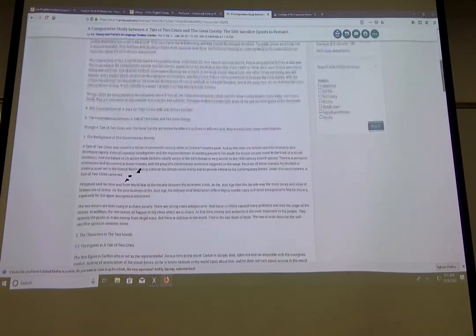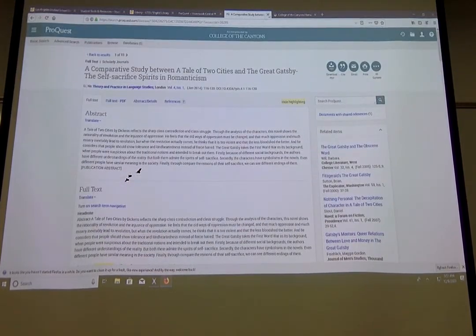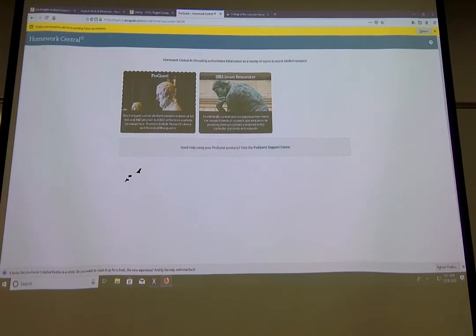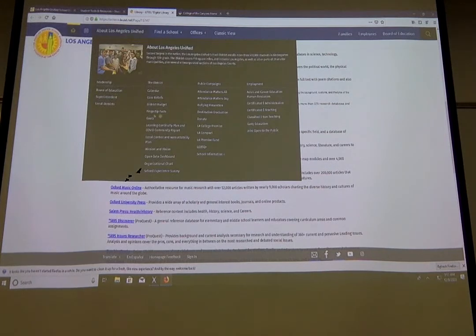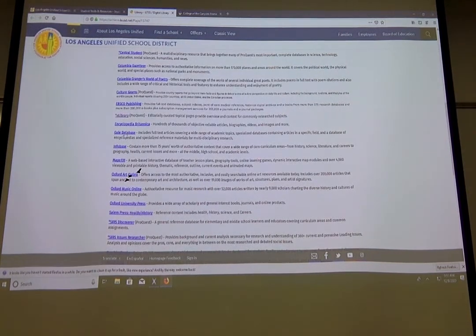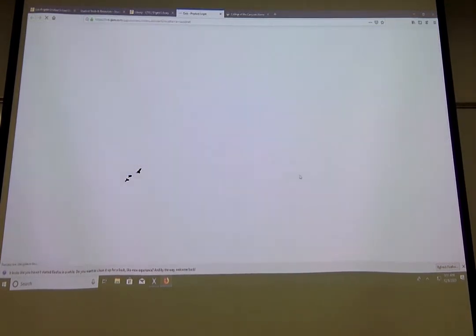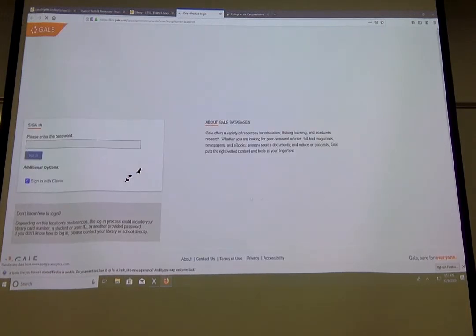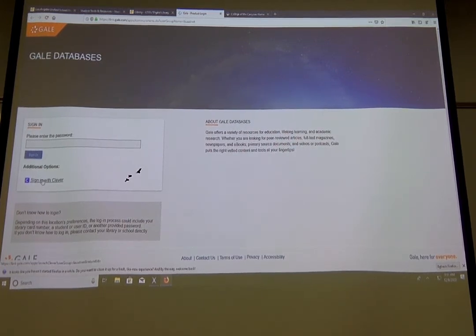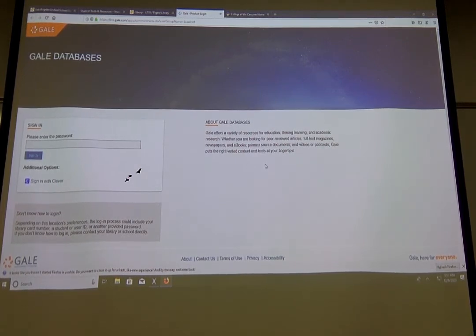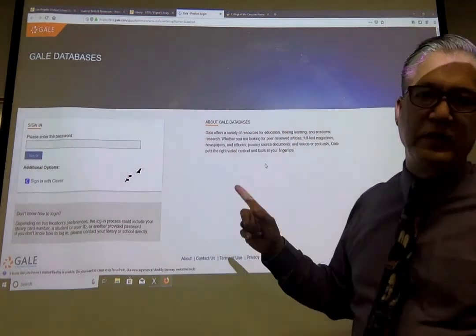Let's try that one more time using the Gale database. All right, I'm going to close out ProQuest. Let's go back to the Gale database. Digital library, Gale database. Okay. So, this is where it wants you to sign in. I think I can sign in with Clever. Well, actually, this is going to take a while because I'm not sure if I'm going to do it the right way. But what I showed you for ProQuest, you also use for Gale.